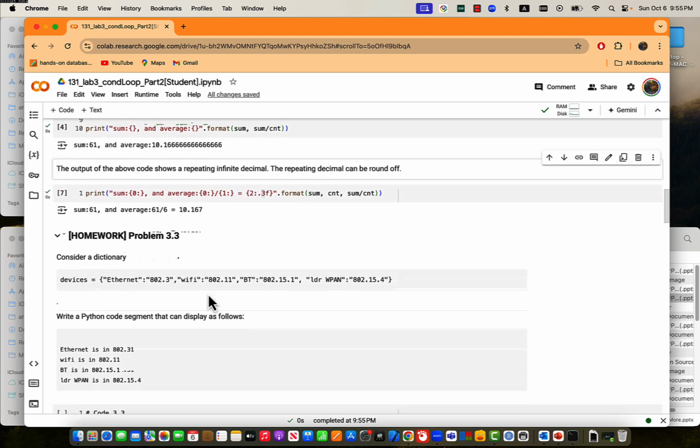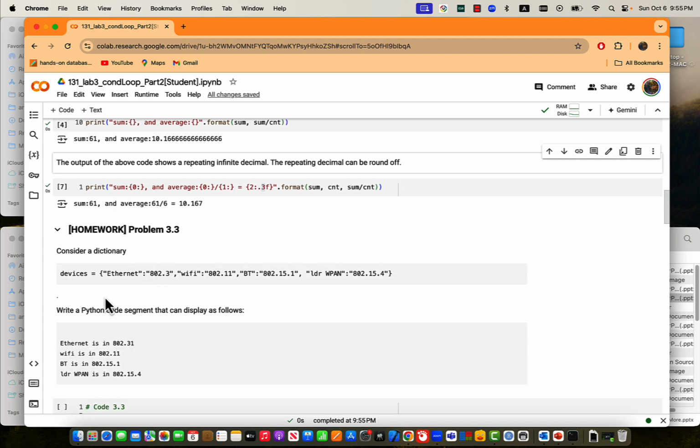And I have a homework assignment. Consider a dictionary with Ethernet 802.3, Wi-Fi 802.11, Bluetooth 802.11.1, and then wireless personal area network, that is 802.15.4. This is somehow the wireless protocols.